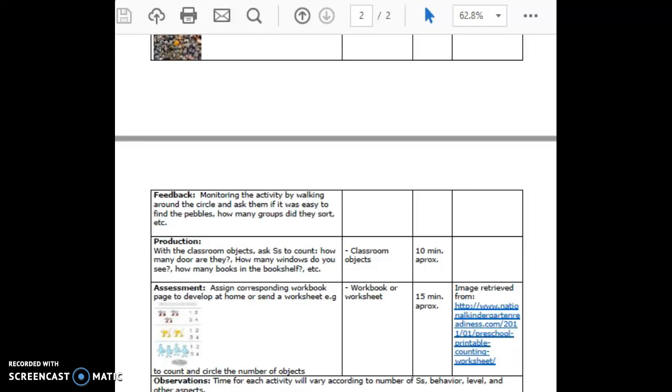For production with the classroom objects, we need to ask the students to count, for example, how many doors are there in the classroom, or how many windows do you see, how many books are in the bookshelves, how many notebooks on top of the desk, for example, how many boards, how many teachers, how many students, etc. Well, they are not objects, but they can be included in the counting. And I would take about 10 minutes for this, and of course we need the classroom objects.